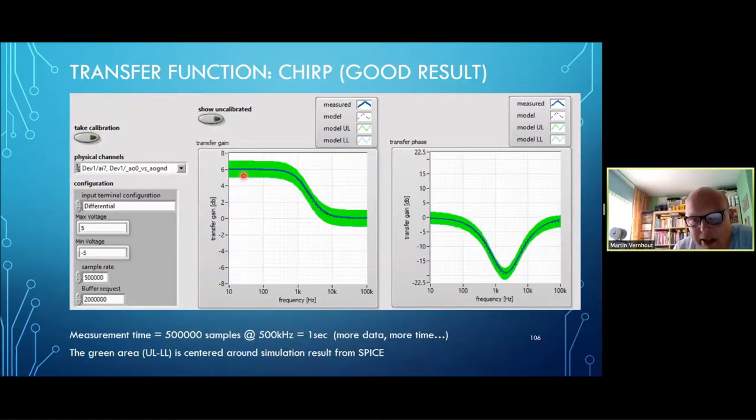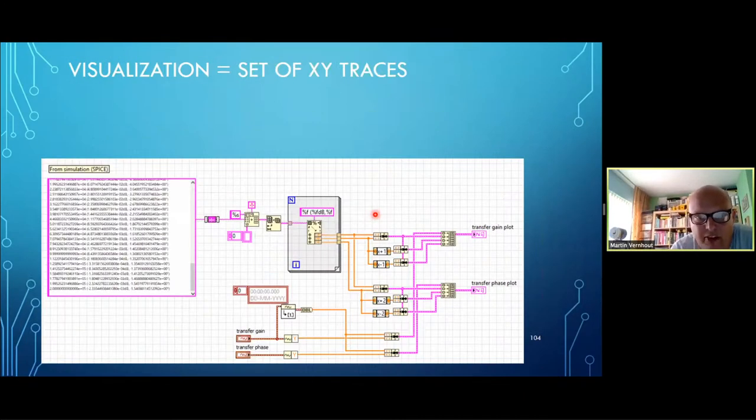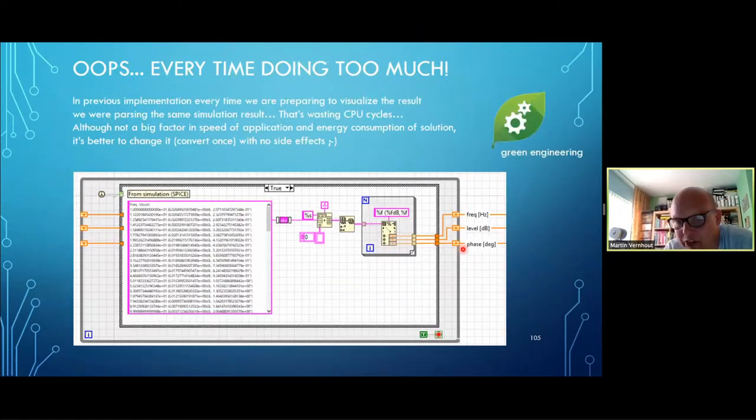So instead of having discrete frequency points where we have found the transfer function, we have them now for all frequencies. In order to plot it, I have used the result from a SPICE simulation and converted it to an XY plot. So that's fairly simple to do. But if you put this into your measurement loop, which I did, you're actually calculating and converting that same string from SPICE simulation back to the XY graphs again and again and again. And we better do green engineering. So we only do that once, but it still adapts nicely to modifications you make. So it's not as a constant, but it's a constant copy from the text file from the SPICE simulation. And then it does the parsing only once.